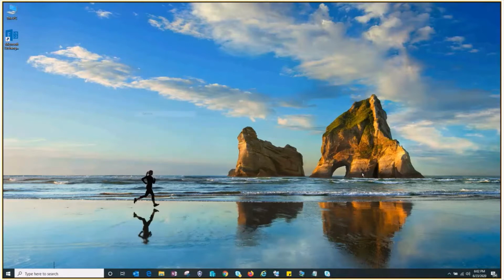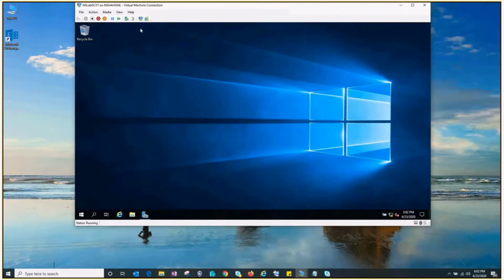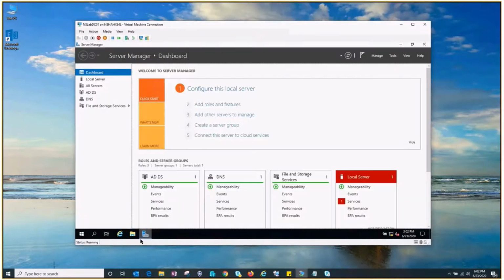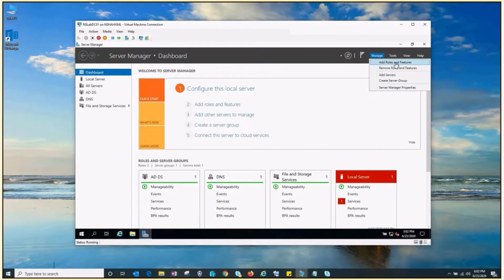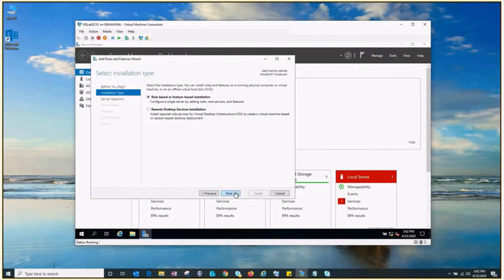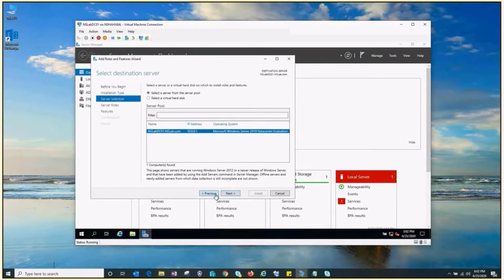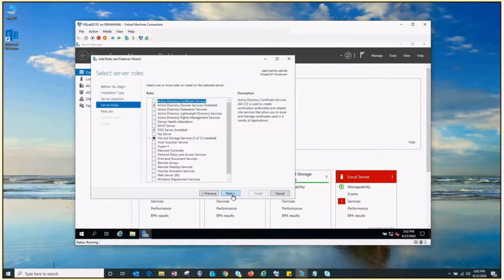Alright, I am going to log into my 2016 server. This is my domain controller. Let me open the Server Manager and install the DHCP feature. Go to roles and features. Alright, role based. I want to install on this DC itself.